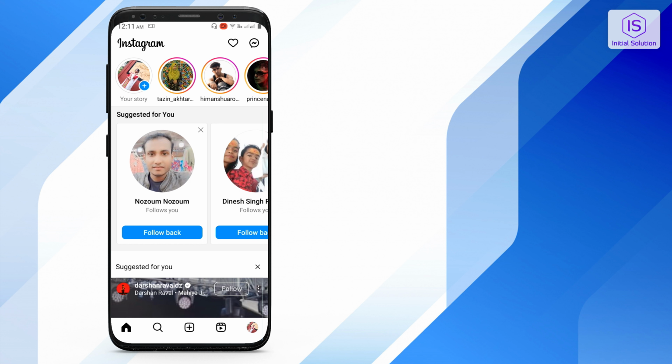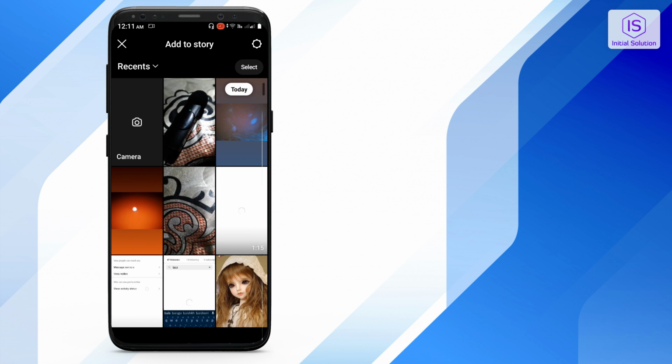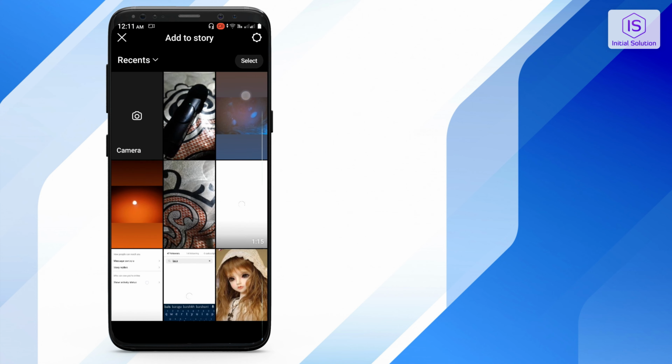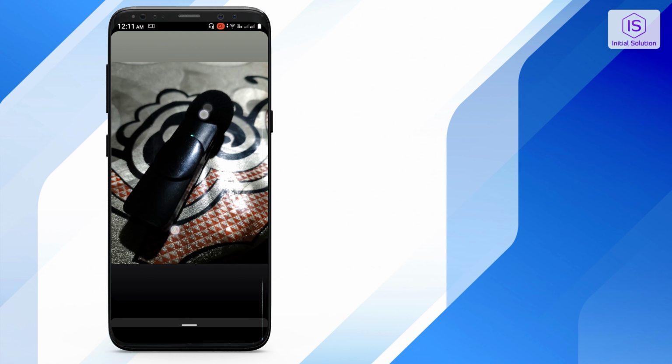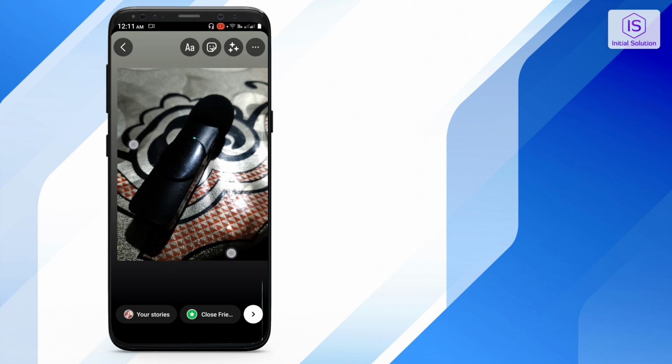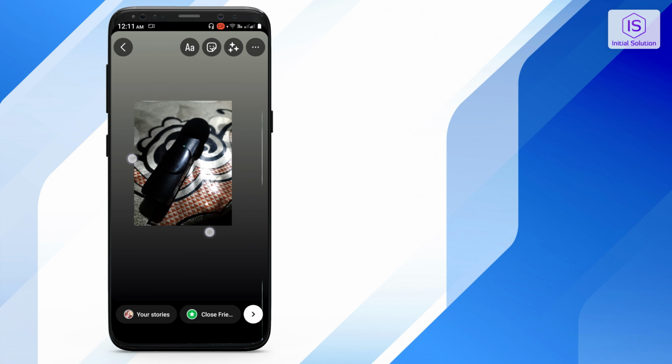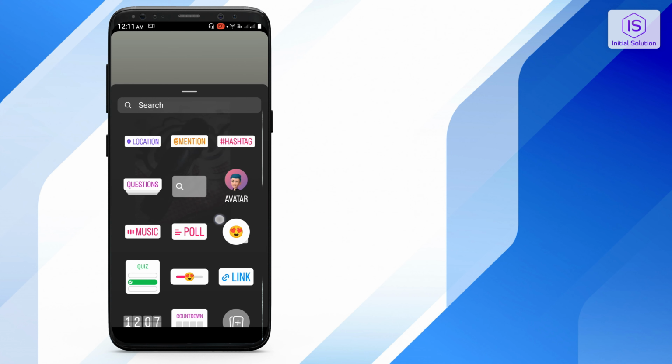In this video, I will show you how to add multiple photos on Instagram story. For this, go to your story plus icon, then choose the photo and now just resize it.